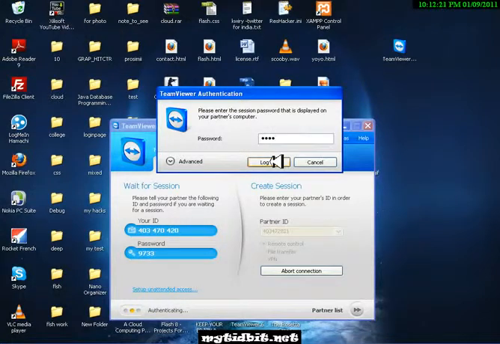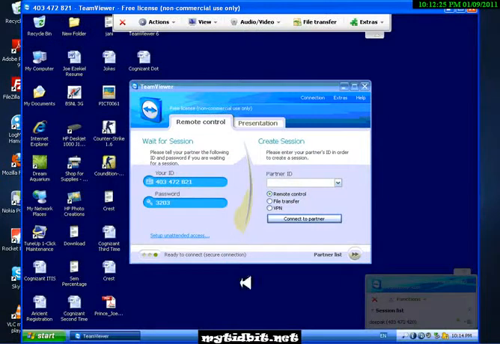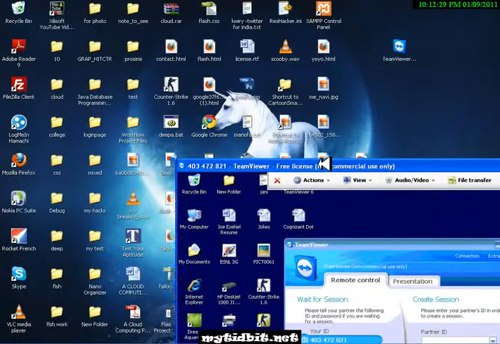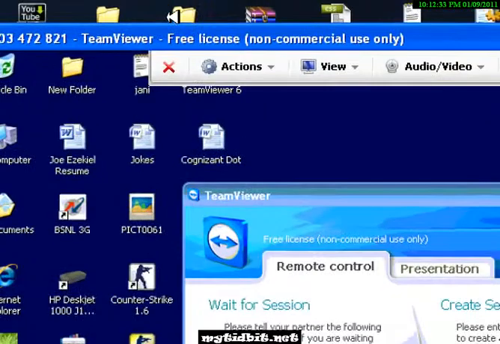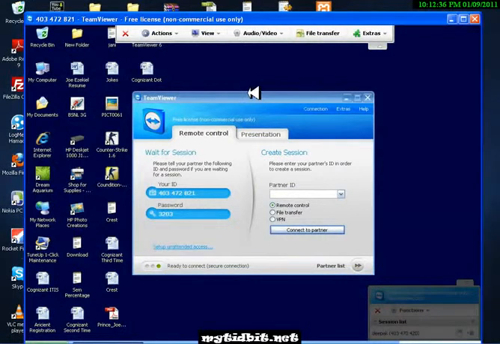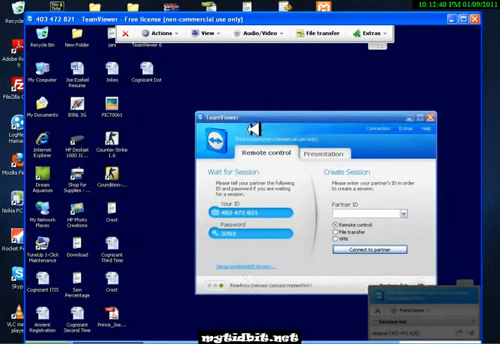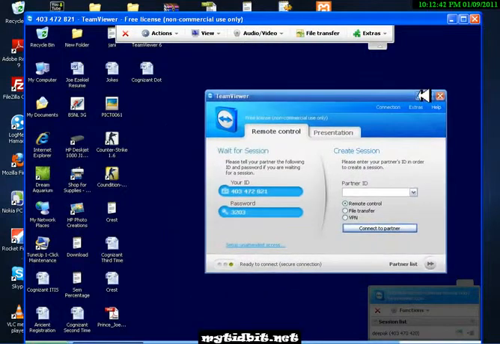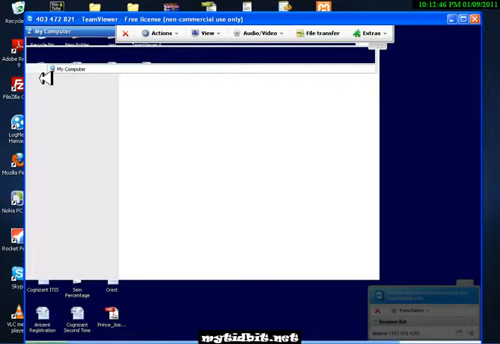After you get that authentication from your friend, just click on log on. Here we go. See, it's my friend's computer. It's my desktop, as you see here behind, and this is my friend's computer. Let me access his computer. See, I'm moving his window. This is the TeamViewer in his system. I'm going to minimize this. I'm going to go to his My Documents or My Computer. Let me see what he has.